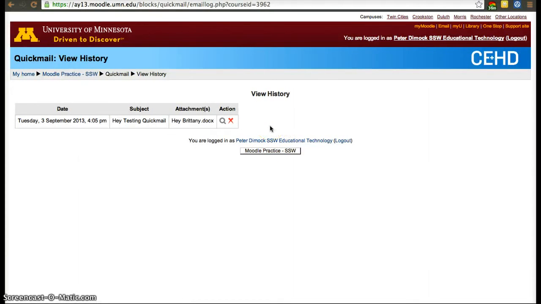They'll receive it in their inbox. They won't be able to use Quickmail. Quickmail by default is only activated for faculty members and instructors, not for students. But you can send them a message, and they can reply, and if they reply, it'll reach your email inbox. Thanks.